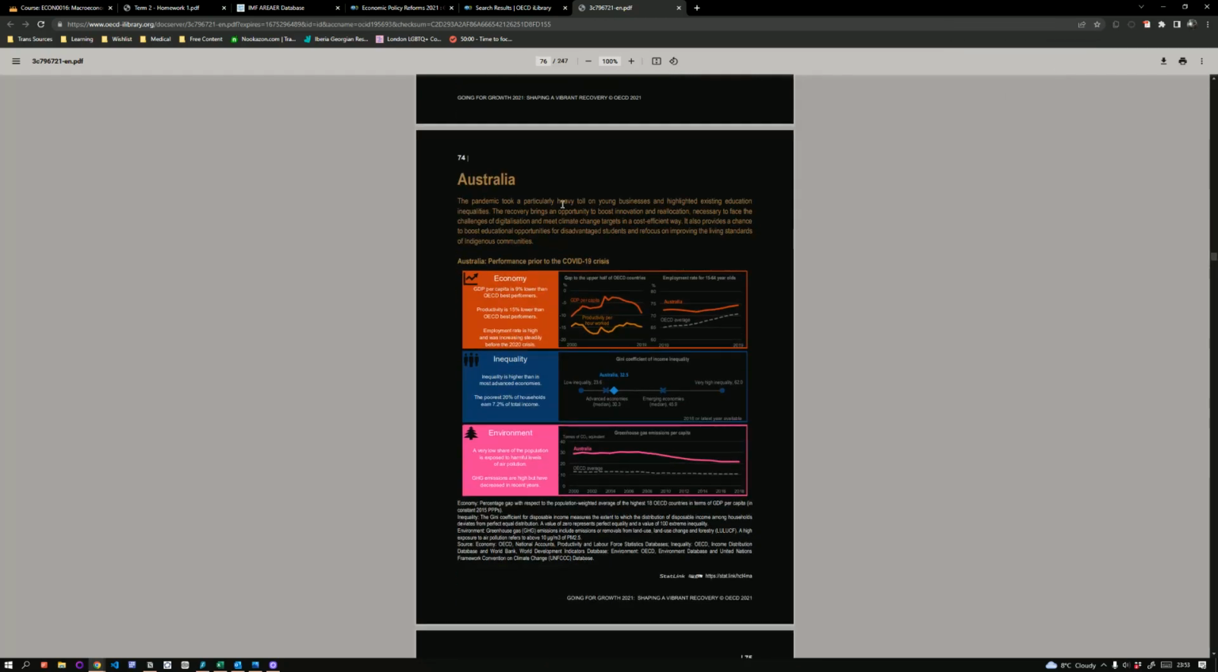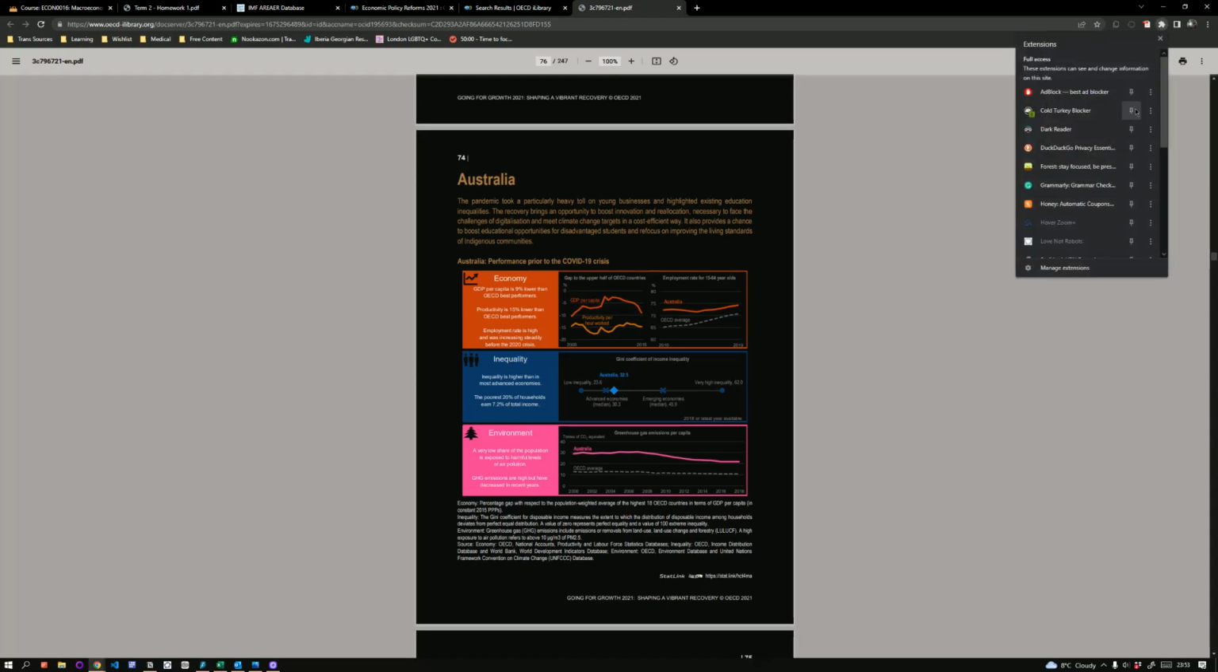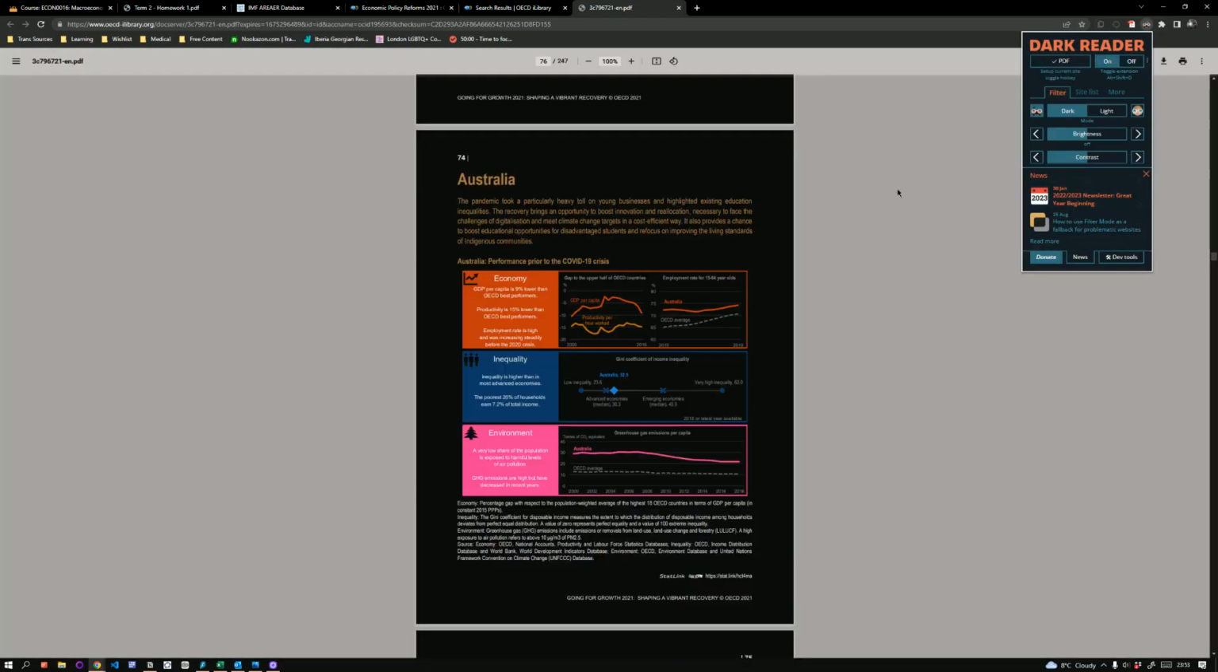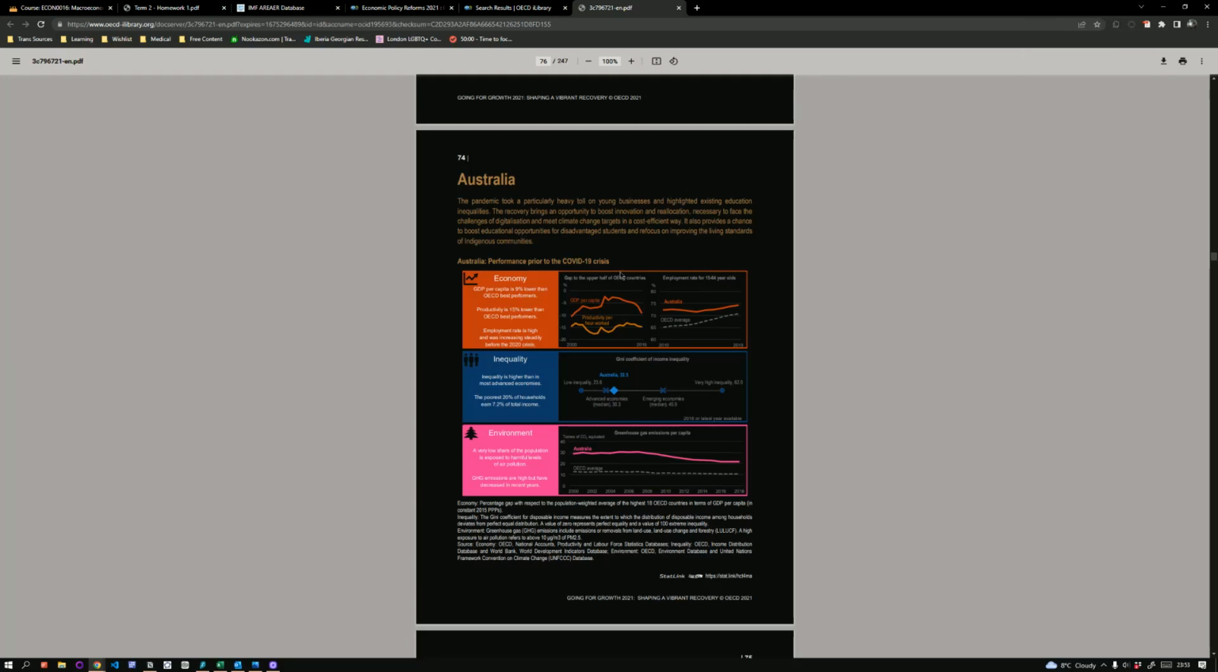Okay, so the page should look like this. If I turn off my dark mode, it'll look like that. Oh god, it's so bright. How horrible. So this is what it should look like for you.